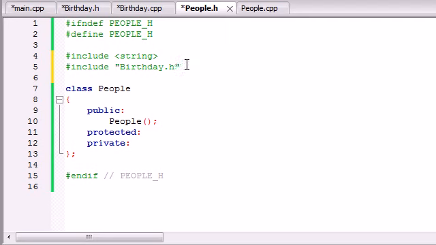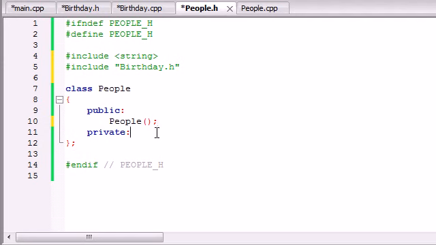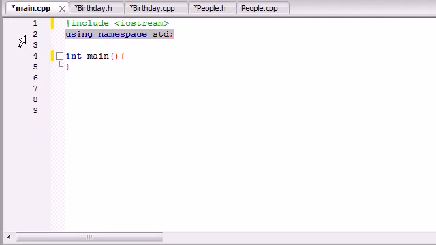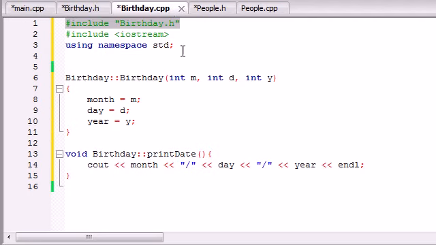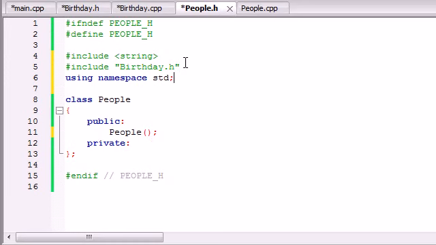And the reason we need to include this birthday header file is because, as one of the members, aside from just regular variables, we're also going to be storing a birthday object in this class. So if we don't have this birthday header file, it would think we're just trying to make a weird variable or something, and we'll get an error. So that's why we need to include the birthday header file. And aside from that, we need the using namespace std to get all our standard stuff in the people header. There you go. All our standard stuff.